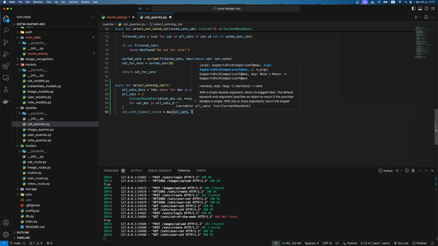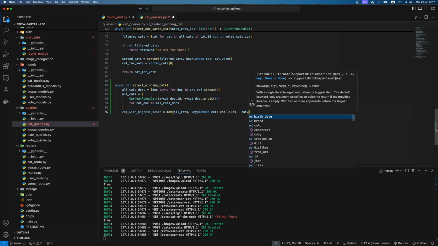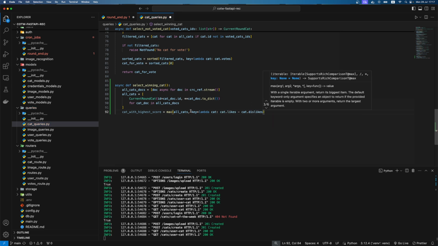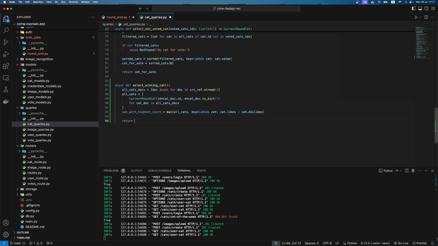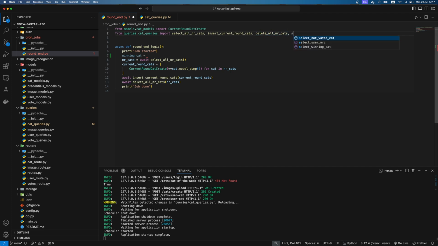Okay, and here the key is lambda cat dot likes subtracted by cat dislikes. Okay, and we will return the cat with the highest score. Okay, and here we will await select winning cat.